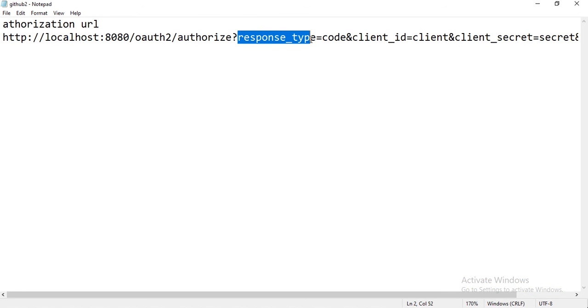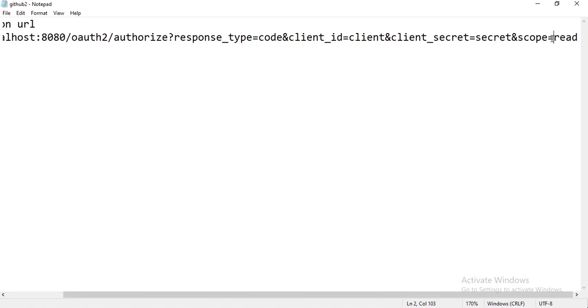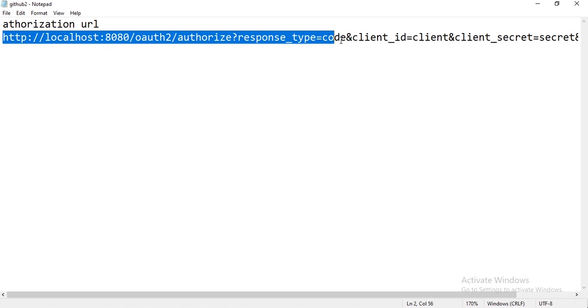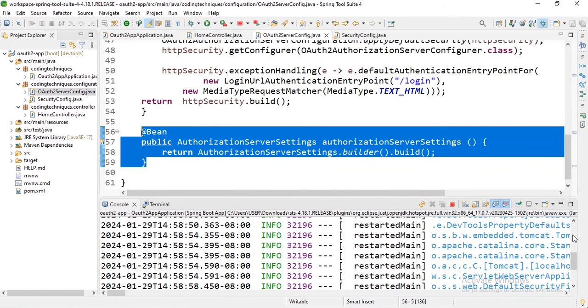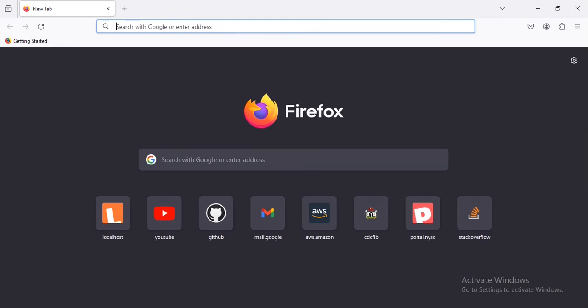We have the response type, which we expect a code here, and then client ID, we set it to our client, the same thing as client secret. So we have scope, which we set to read. This is what we will use to make a request. So let's copy this and test. Now our application has finished running, so let's go to the browser and paste this.